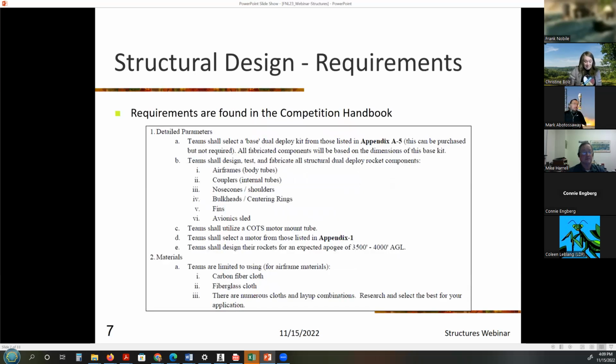So, structural design requirements. If you don't already know, requirements are found in the competition handbook. There's a lot of requirements, not just structural, in there. There's recovery requirements, avionics requirements. There are team requirements in there. So we just put a little example in here. I believe this is from the Mars requirements of the competition handbook. You can see down at bullet number 2, materials, teams are limited to using carbon fiber and fiberglass cloths. So those are some of the requirements for structural.